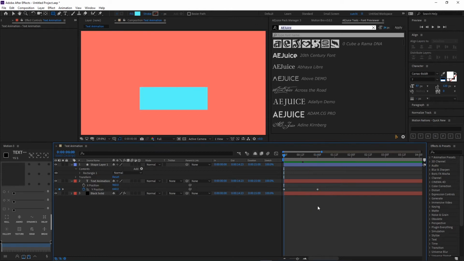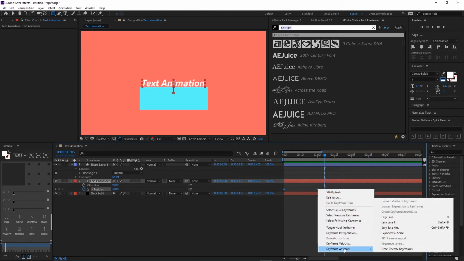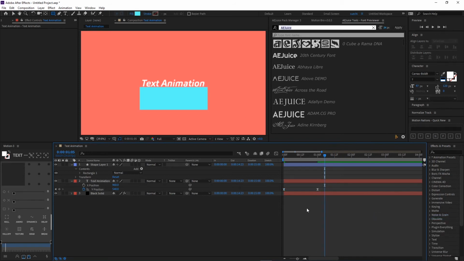Now you can see if I play the text animation, the speed is constant throughout the time, right? So it looks a bit rigid, as in a bit robotic. So let's smooth out the keyframes. Now we can do that by highlighting the keyframe and right clicking, keyframe assistant, and then easy ease. You can also use the shortcut key F9. So now you can see the animation is a bit smooth.